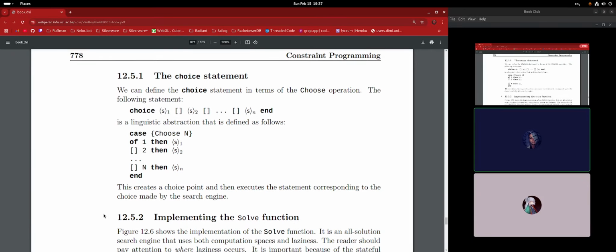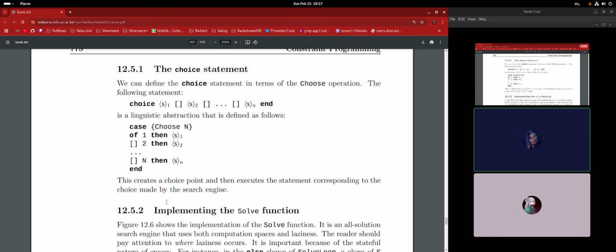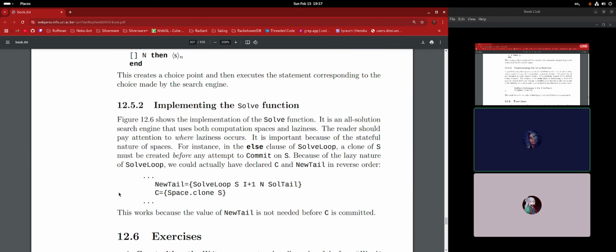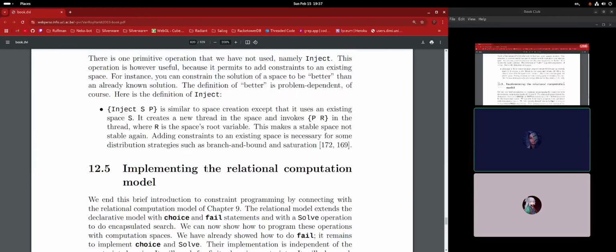Okay, cool. The choice statement. This is what we've seen before, and a linguistic abstraction is going to be this. This creates a choice point and executes a statement corresponding to the choice made by the search engine. And now the solve function. And then we have this code.